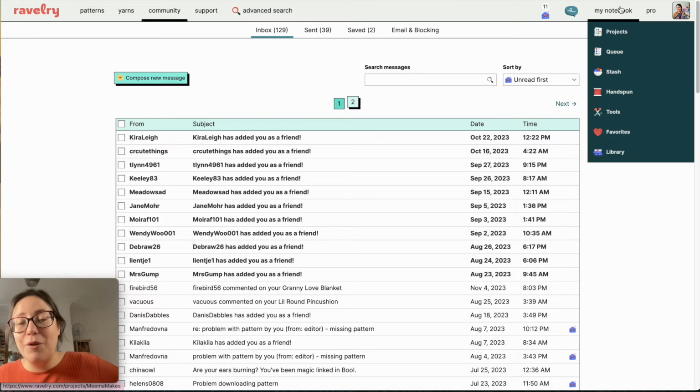And next to that, we've got my notebook, and these tools are the ones I'm going to be talking about next. So we've got projects, queue, stash, handspun, tools, favorites, and library. I'm going to be honest, I don't use tools or handspun. I know how to use stash, but I don't use it anymore. But we're going to run through these, and I think the best one to start with is probably the projects.